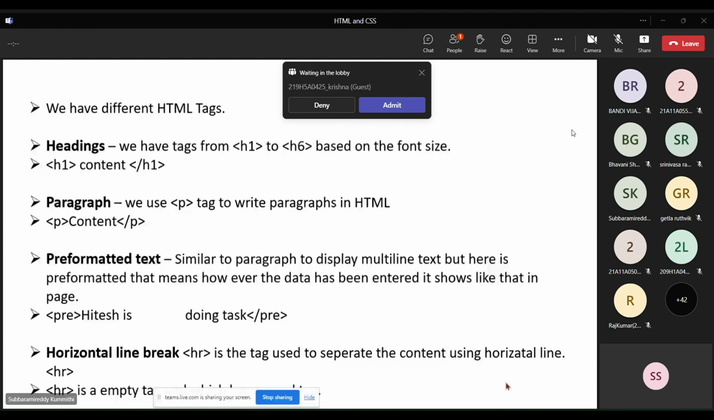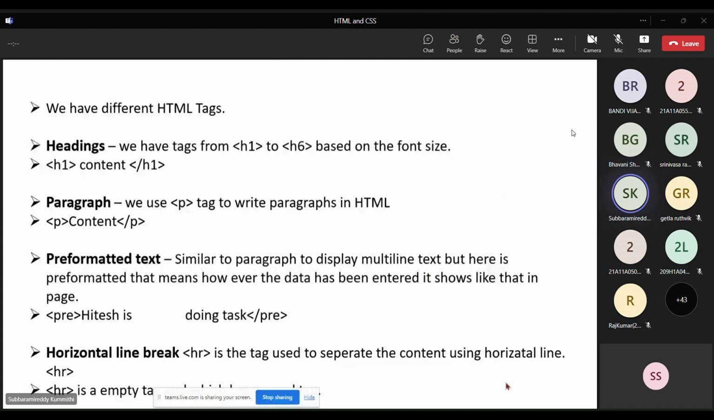Next one is the horizontal line break tag, the HR tag. This is the tag which we use to break the line. If we use the pre-formatted tag, it works as it is. If we give some space, or put things on the next line, it works. But when using the paragraph tag itself, if we want to make that into a new line, what we can do is use the horizontal line break.